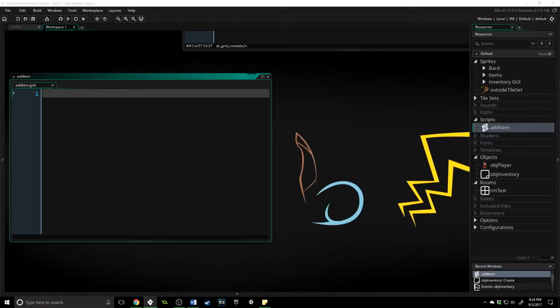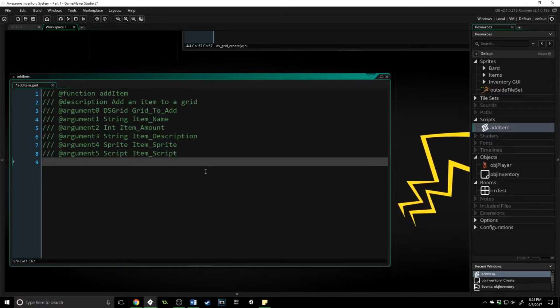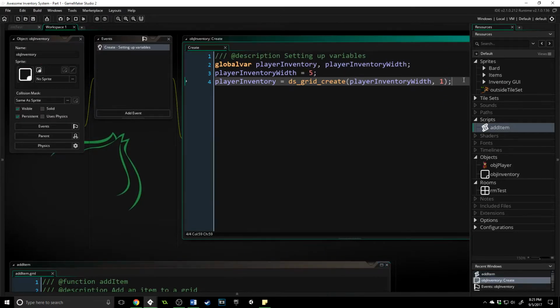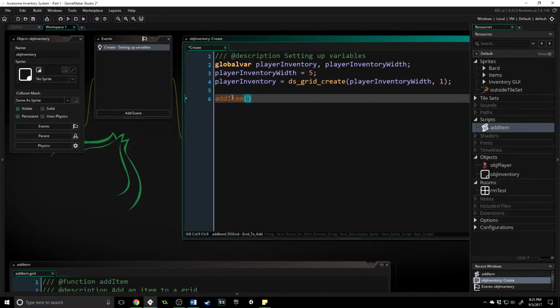Now, I'm going to copy and paste something in here, which you may have seen, you may not have seen. This is JSON comments, and it allows our custom-made functions, our scripts, to behave and look a little more like GameMaker Studio functions. With these in here, I've added the function name, a description, and also the arguments that we are going to be passing in. So if I come up here and I actually type in add item, it changes color because I have changed the predefined color for my scripts. That way I can see them easier.